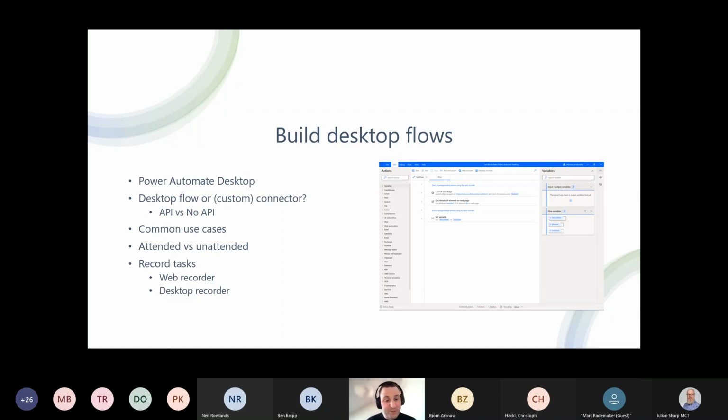You need to understand the difference between attended and unattended flows. Basically, attended is when you have human interaction, and unattended is when you have no human interaction inside the flow. And finally, you need to understand how to record tasks with the web recorder and desktop recorder. The desktop recorder is, as is clear, for desktop apps, and the web recorder is for web apps with browsers like Edge, Chrome, Firefox, and other things like this.